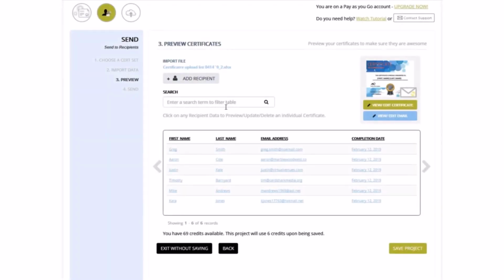No matter what import method I choose, once I've imported and mapped my data fields, I'm ready to proceed to the preview step. This is step 3 of Send, and I'm taken to this screen after I've uploaded and mapped my data. From here, I can spot check and preview any certificate that I wish to ensure they are correct and look good before I actually save them.